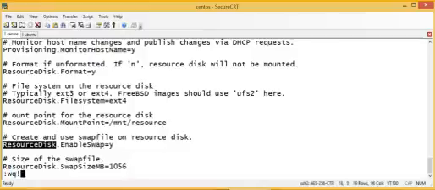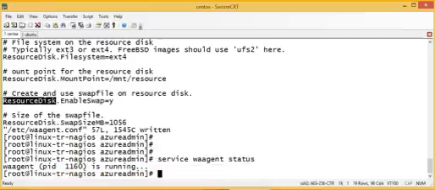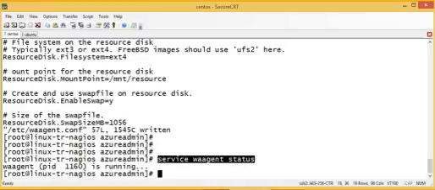Save this configuration, and by restarting the Linux agent service we should be able to enable the swap file. This command, service waagent status, shows us that the process is actually running, the daemon process. And we can also check the system by looking for the process ID.